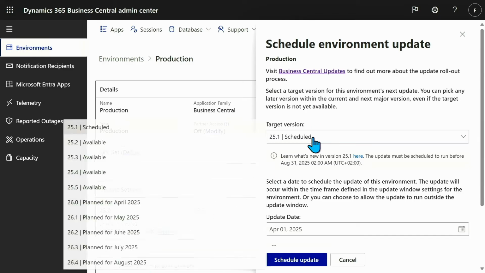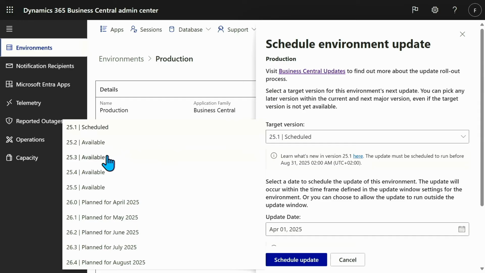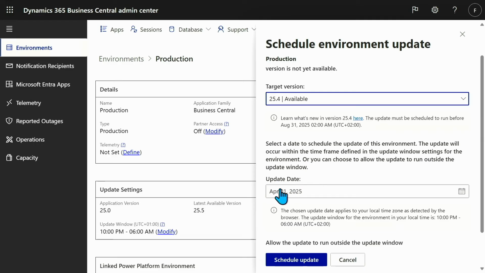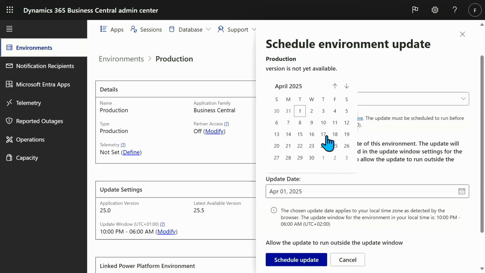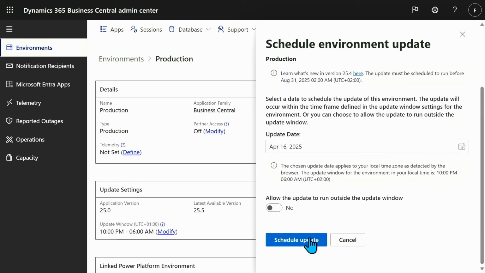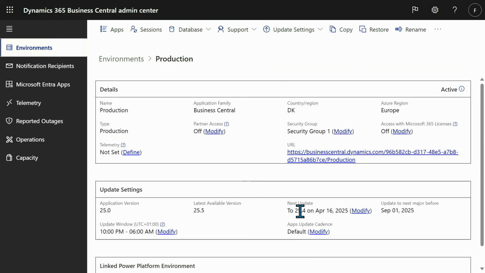So let's imagine I want to actually skip one of the next immediate minor updates. I want to target my environment already to version 25.4. We can already see that, as usual, we can select an update date anytime in the future. So let's pick a date for this and schedule the update. Then, of course, this is immediately reflected in this cell right here. We can now see it's pointing to 25.4 on this date.